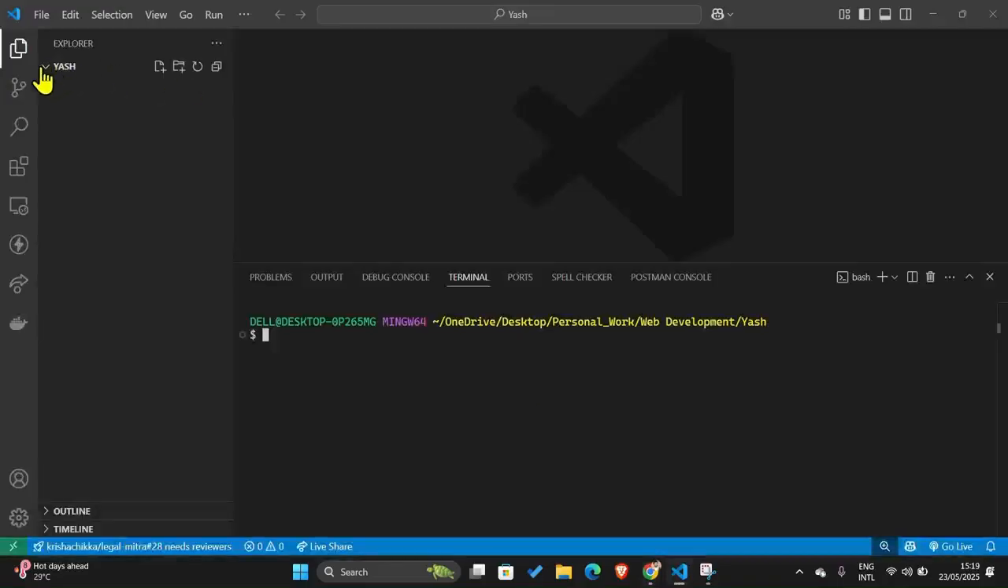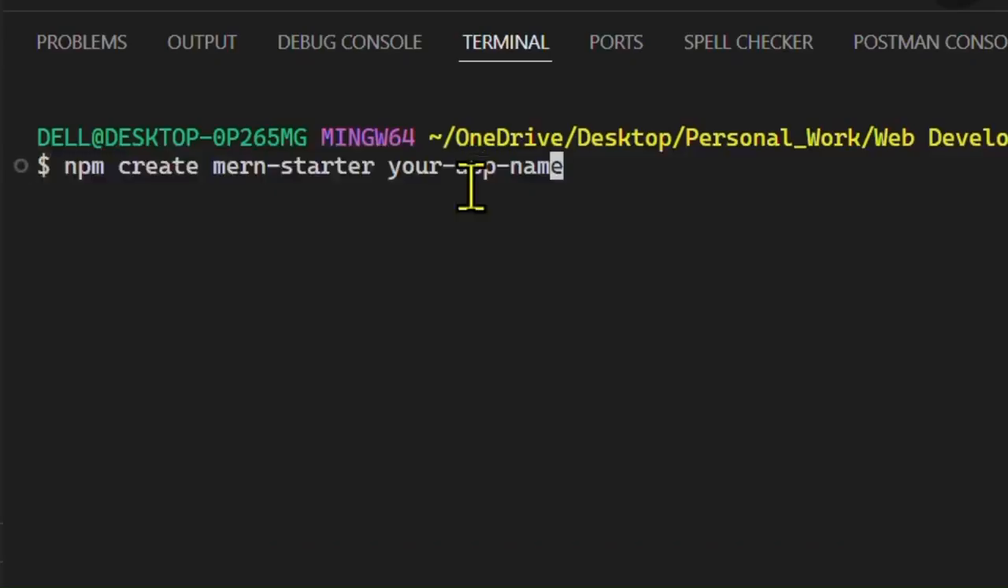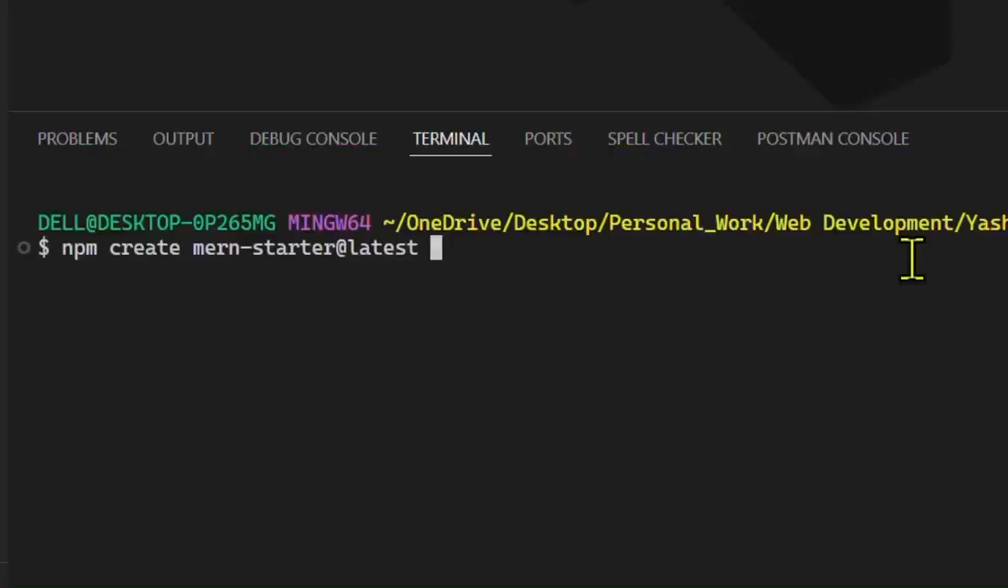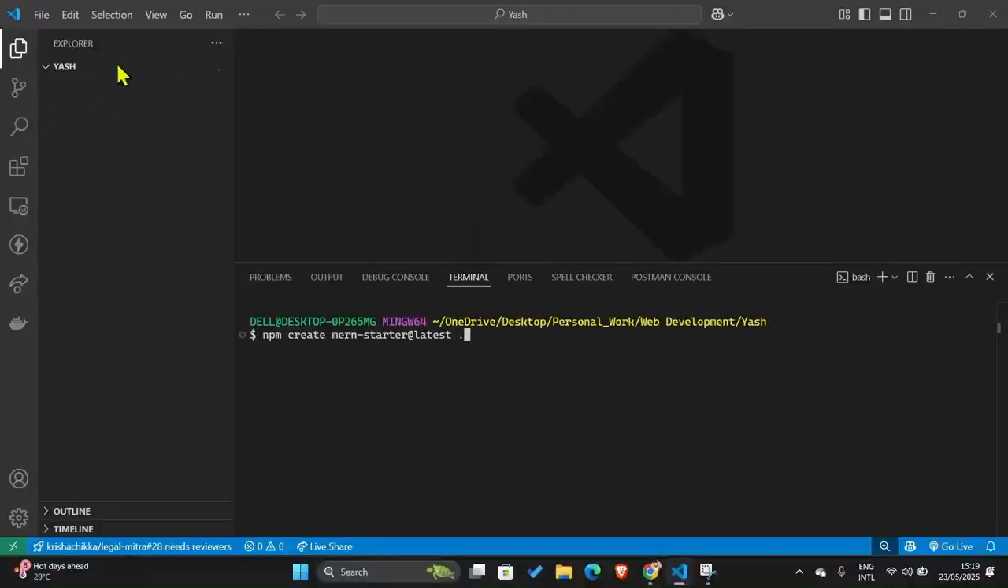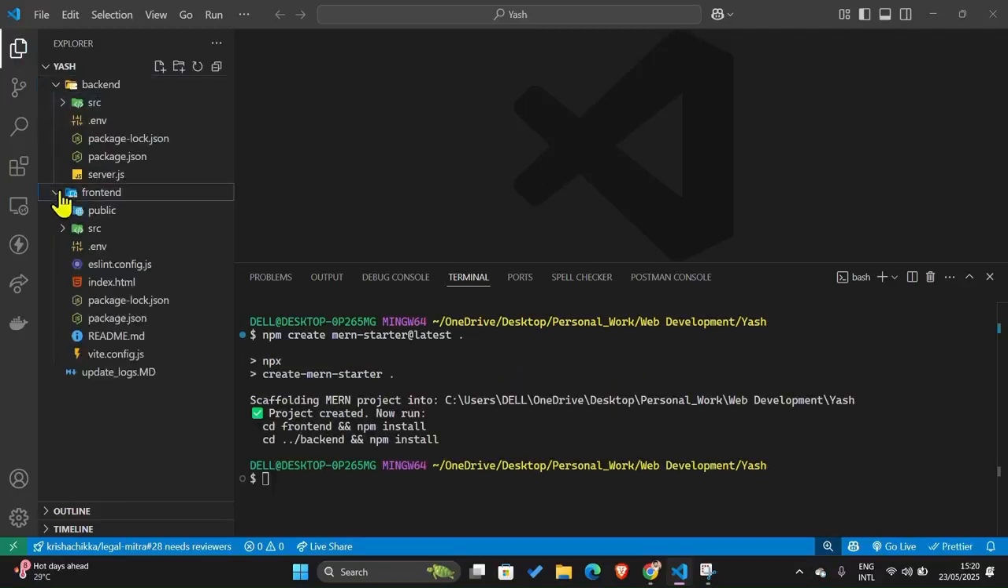So here I have an empty folder, Yash, and in that I will paste this command. This command says npm create mern-starter. We have to just write @latest. Now I'll put a dot here so that all the files and folders will be downloaded in the root folder, which is Yash. You can give your project name, and in that folder the package will download all the files and folders. So I'll hit enter here, and you can see that the folders and files will get downloaded here.